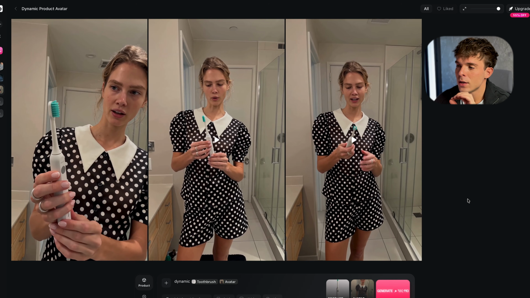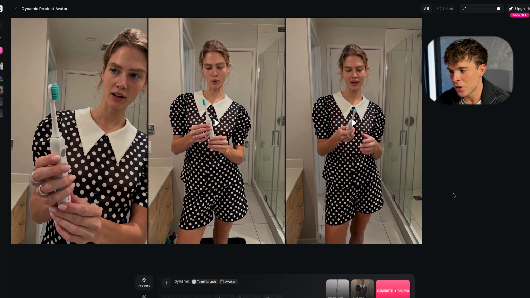Full transparency, it took me about 3 generations to get the UGC toothbrush video right. Some came out with small issues like the toothbrush not being turned on while she was brushing. And just like I mentioned before, if that happens to you, don't get discouraged, just regenerate. And it usually fixes itself on the second or third generation.